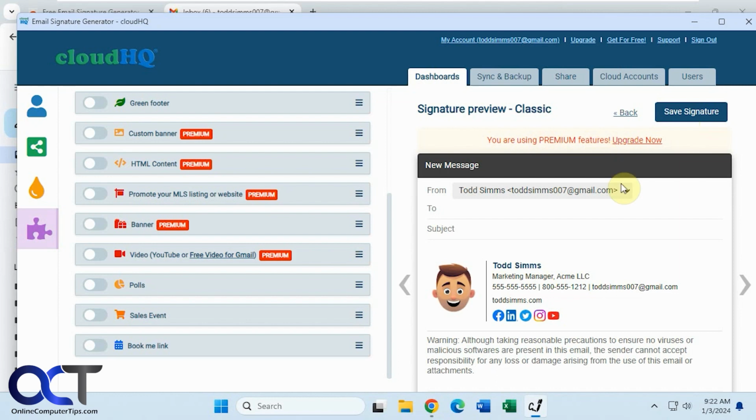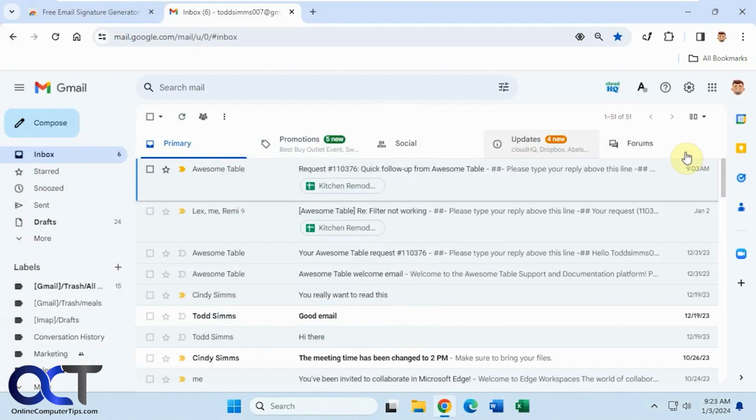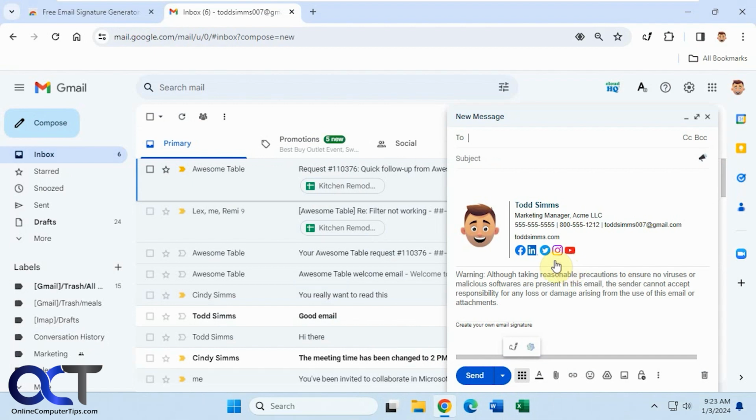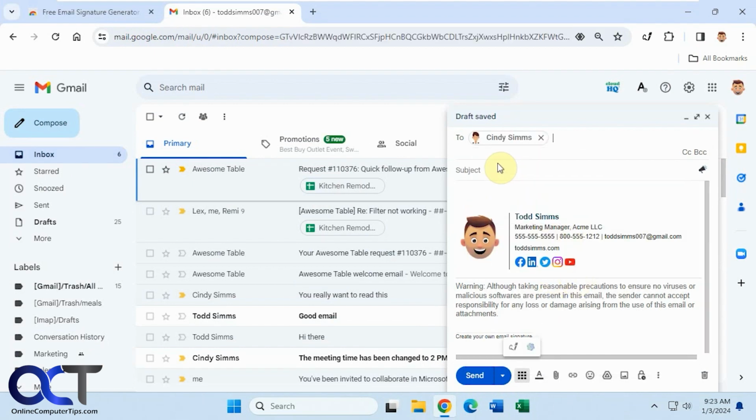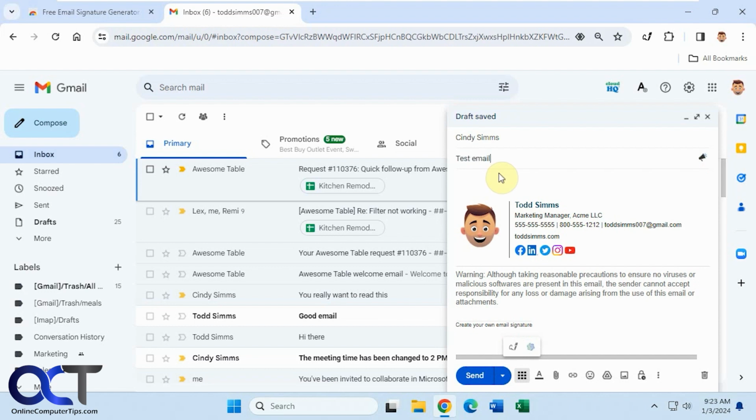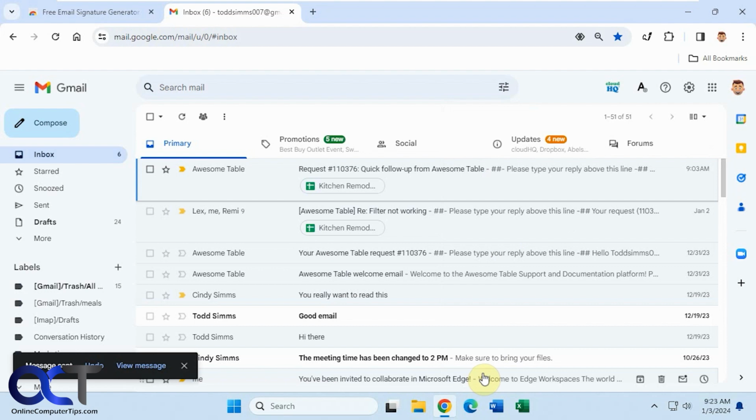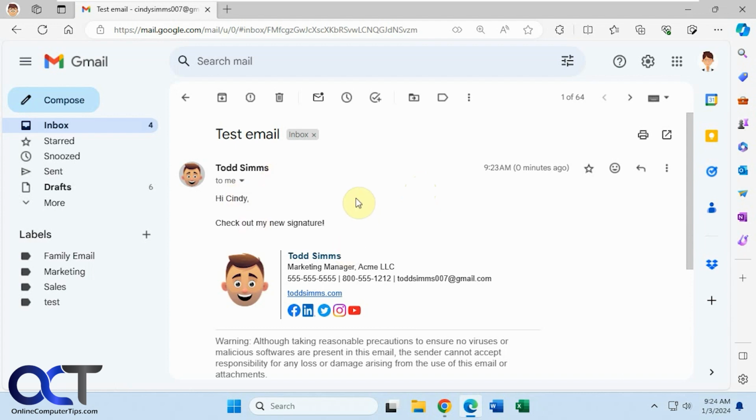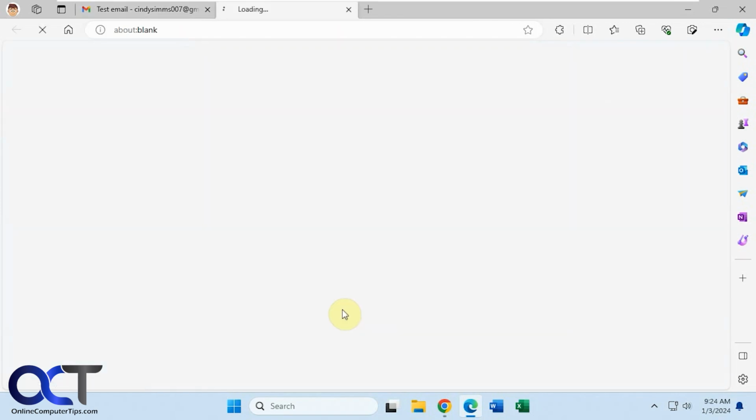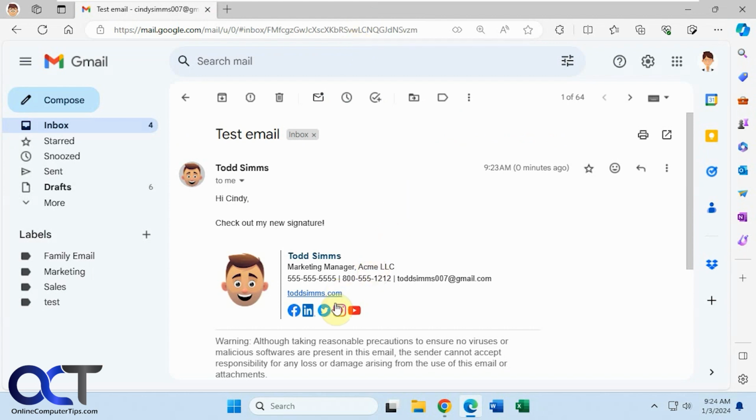Okay, so now it tells us that we're using premium features, so let's see what happens here. Let's send one off to Cindy here and see how it looks. Okay, so let me log into Cindy and we'll see how it looks. Now you can see the email is received by Cindy here and it has a signature at the bottom with the links here. Open up the channel. Obviously, it's not going to work. Same for Instagram. And it has the disclaimer down here about viruses.